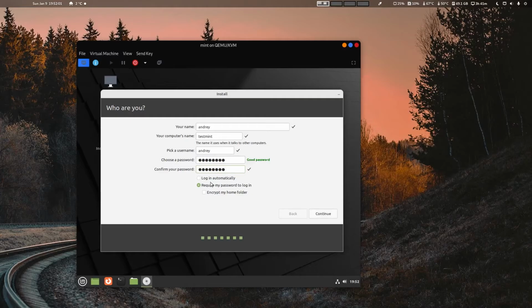You then have two options: log in automatically and require my password to log in. Never use the automatic option unless you're 100% certain there's nothing sensitive on your computer. This option is going to automatically log you in. When you require my password, you're going to have to put in your password every time you want to log in. And you also have the option of encrypting your home folder, in the sense that if you're storing sensitive documents or data, you can definitely encrypt that home folder by using this function here. Click on continue.